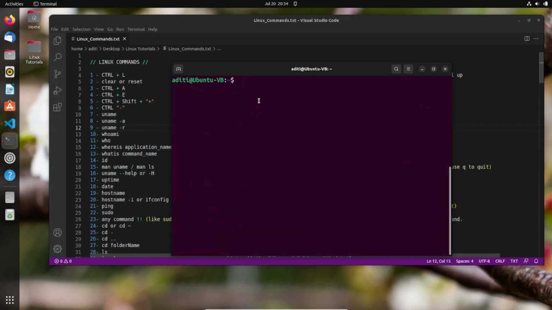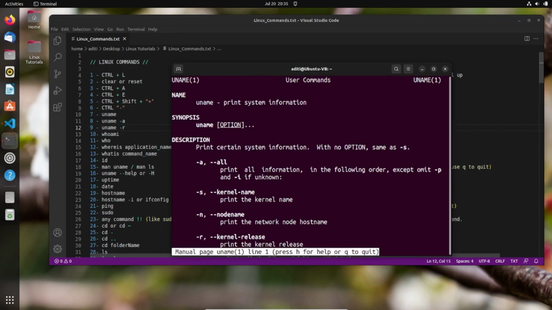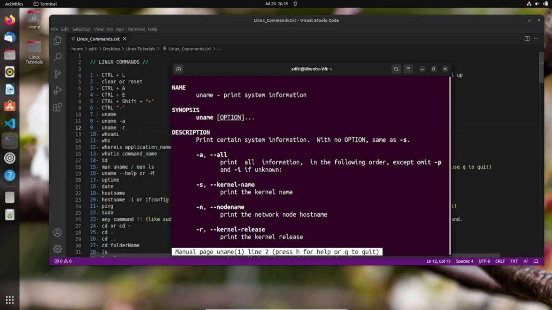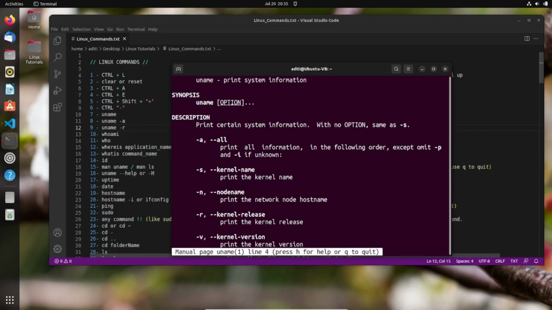And the next command is this man command. Man basically stands for manual. Suppose you want to see what a command does or what the manual is for a certain command. So I'll just write over here man, and then if I write uname and click enter, you will see it is showing the manual for uname. It basically shows the manual for the specific command that you wrote, with all the options and details about this uname command.